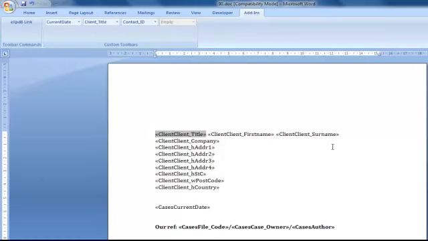Now, generally, there are two things that can go wrong with a template. Either you've asked it to merge the wrong data, or there's no data there for it to merge.